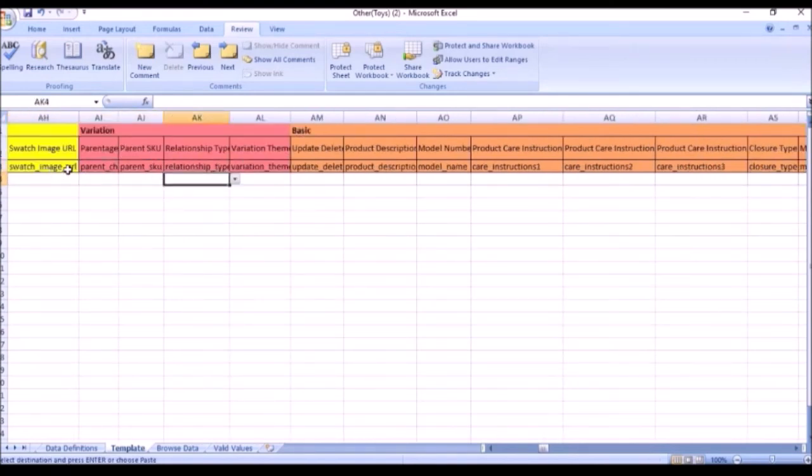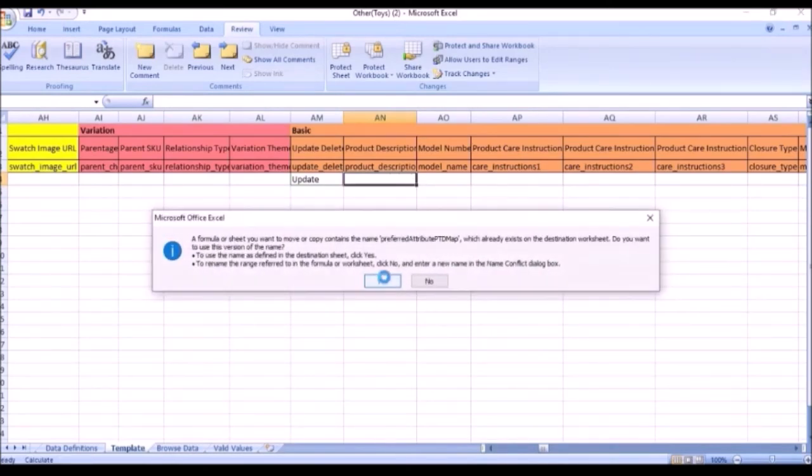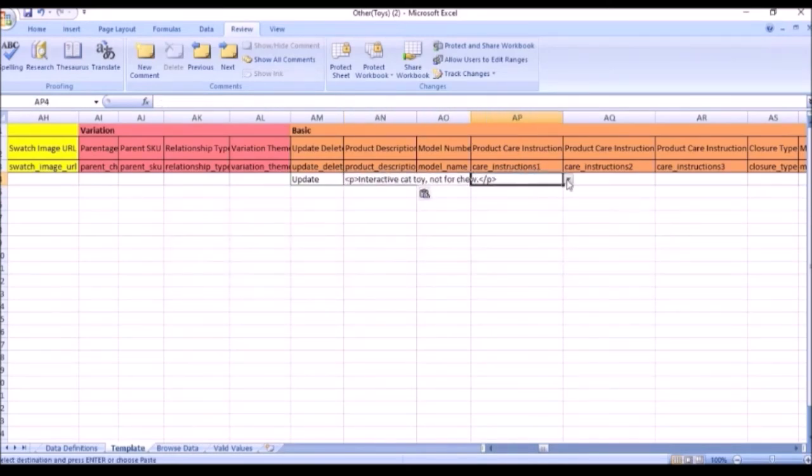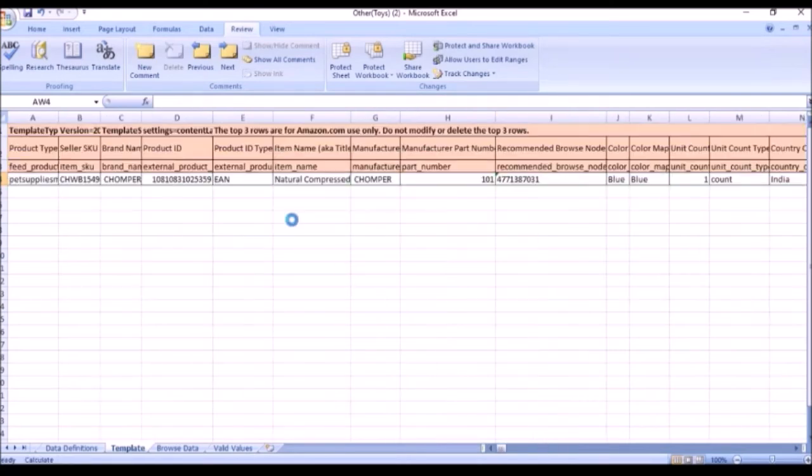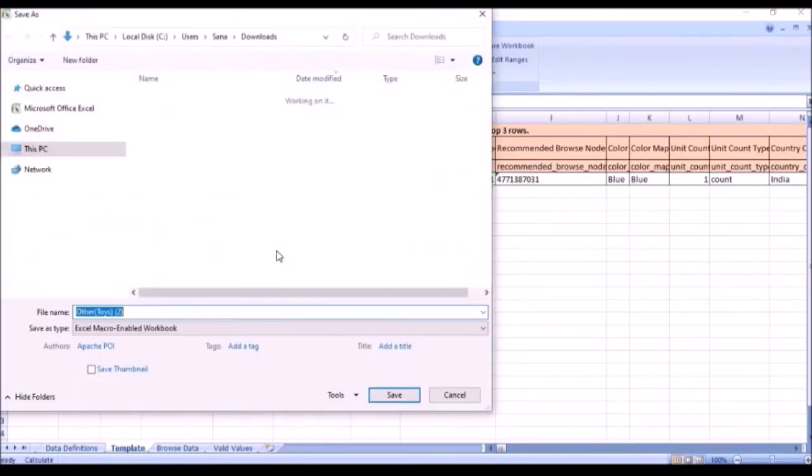If I want, I can provide additional images. If my product has any variations, I can create them in the variation field. Now I have moved on to the basic attributes. I can enter the information as required, and here I have reached the discovery fields. I am not filling it for the time being.